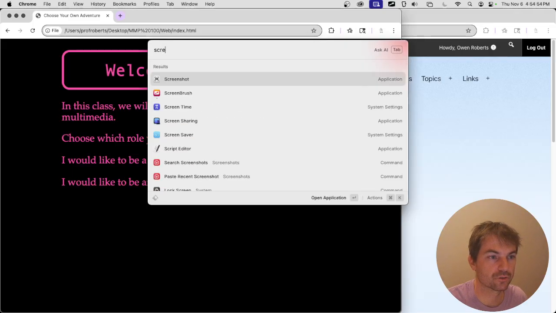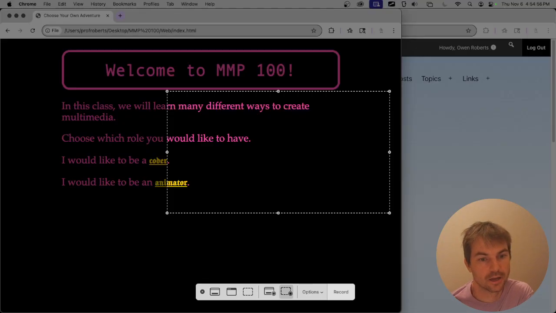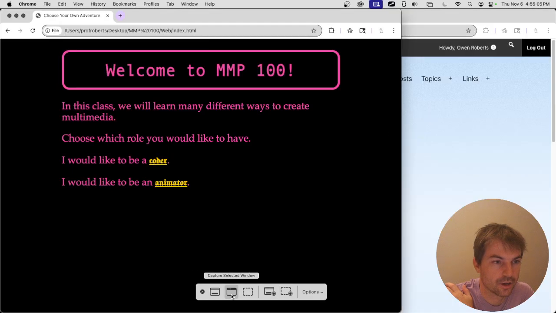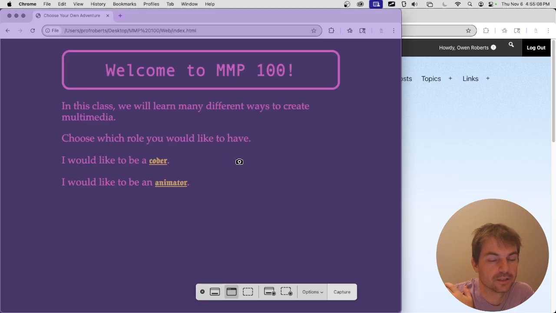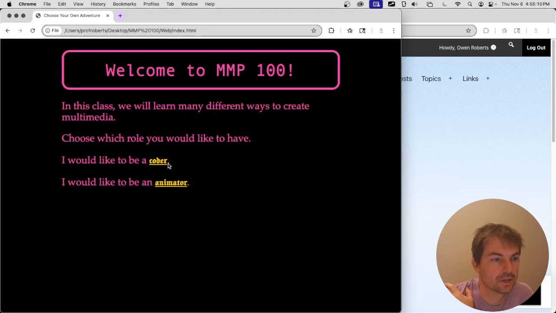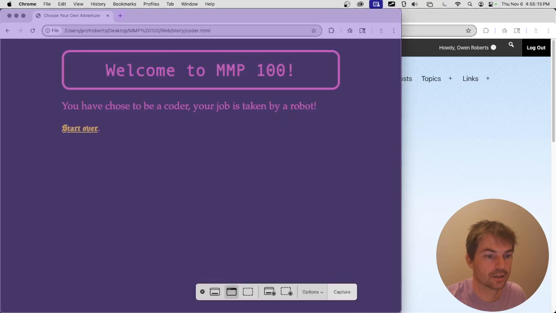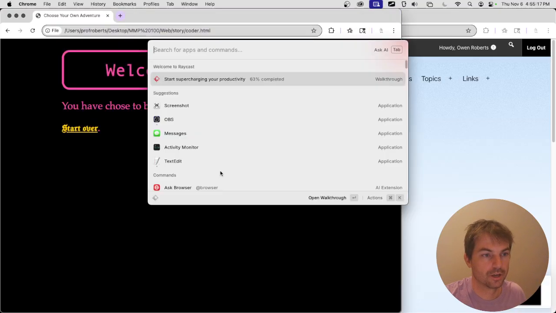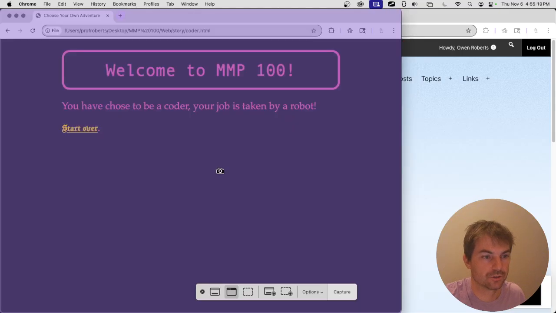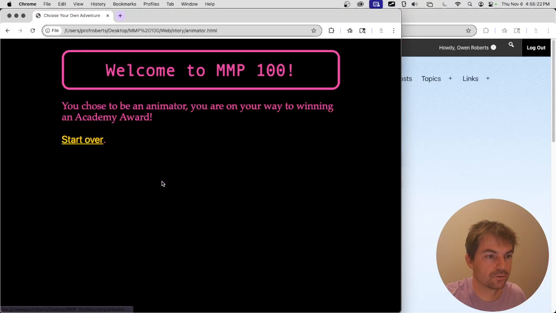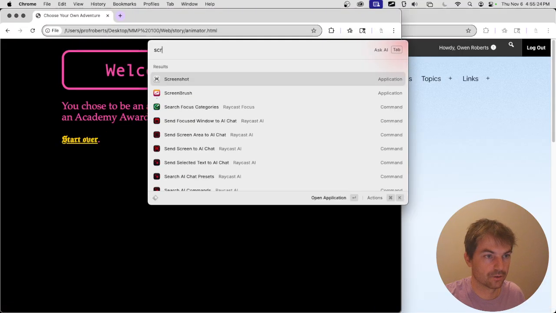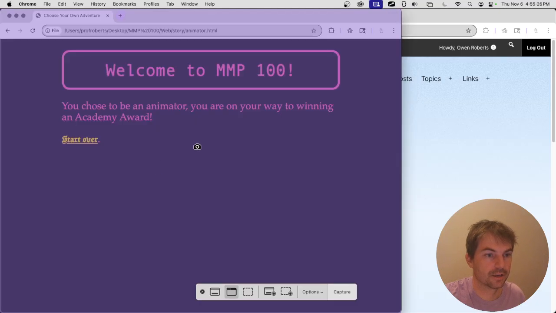I'm going to open up Screenshot using my Spotlight. You can open it however. I'm going to go to Screenshot window, and that'll let me select this window. I'm going to click to capture. Then I'm going to go to the next one and do the same thing. I'm going to go to Screenshot, and I'm just going to capture this window. I'm going to do it one more time. Go to screenshot. Oh, whoops, I need to go to animator. And I'll go to screenshot and capture this window.